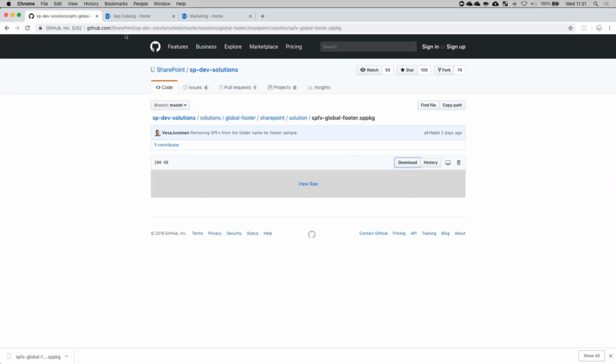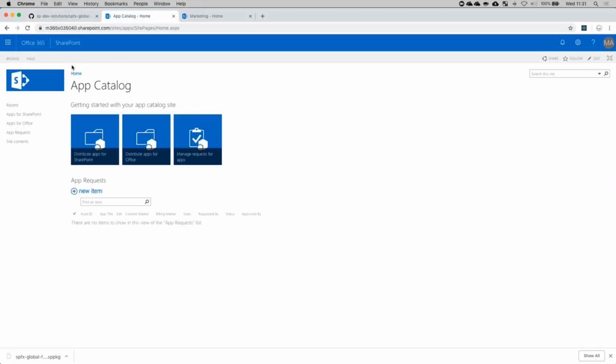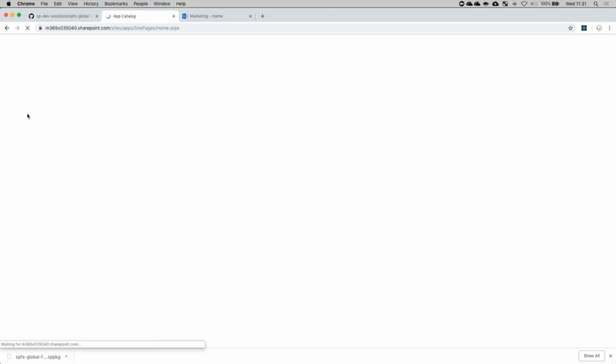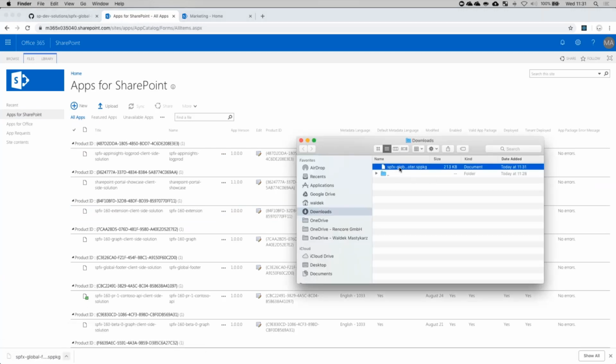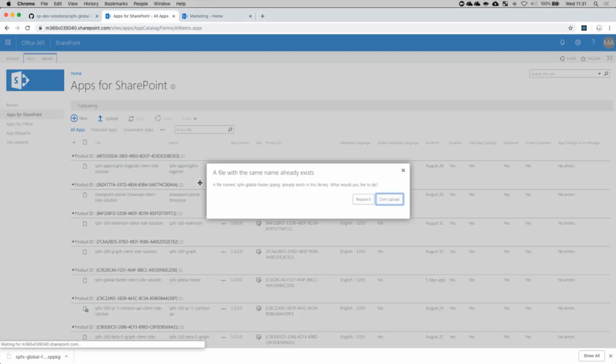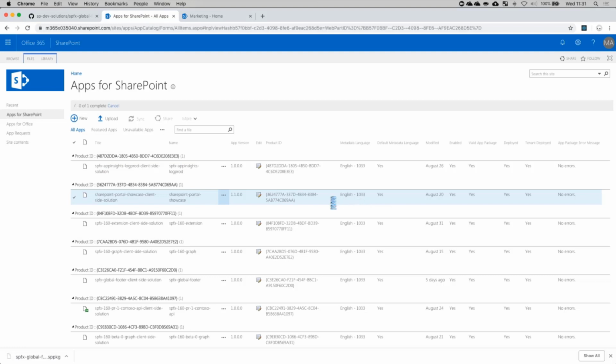So now let me switch to my tenant, and let me go to the SharePoint tenant app catalog, to Apps for SharePoint. And in here, we will add the SPFx that we just grabbed from GitHub. Let me just drag and drop it here. Now, obviously at this point, there is already an existing file. That's fine. So let's get that one deployed.